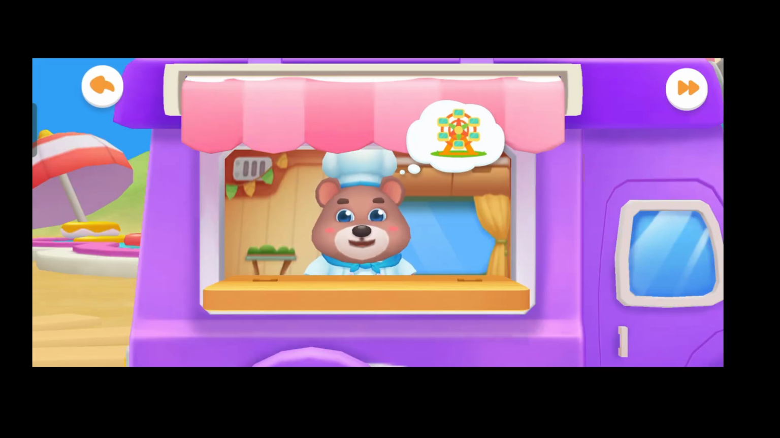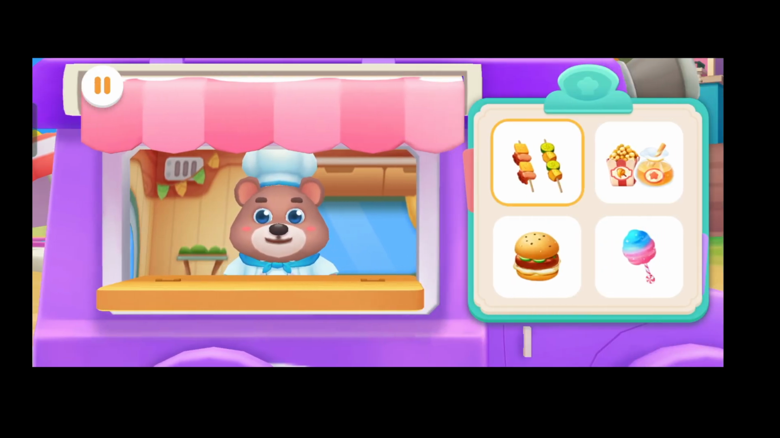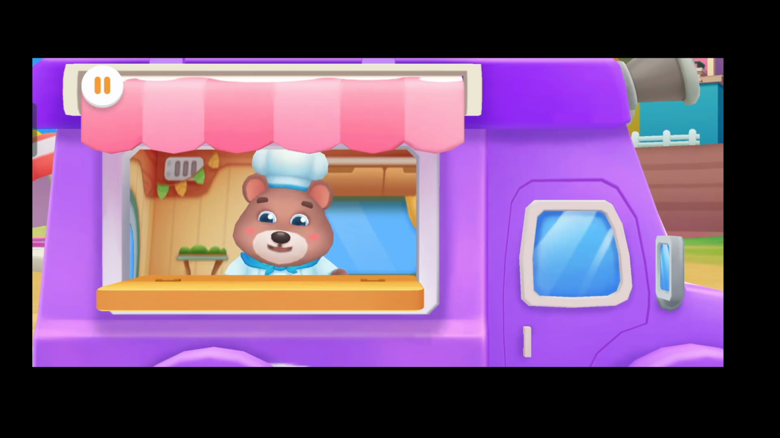Good news! There's a new amusement park nearby! Let's go there and sell things! Which one do you want to make? Great! Food truck, let's go!